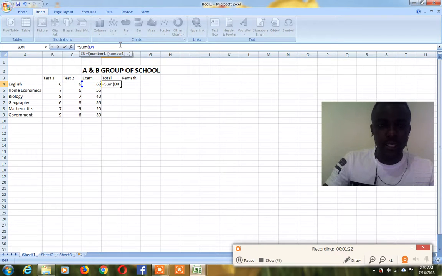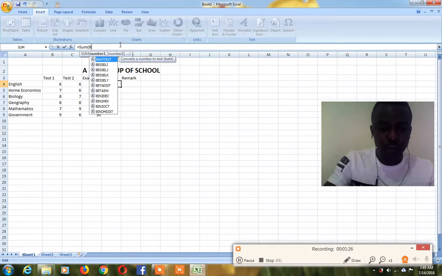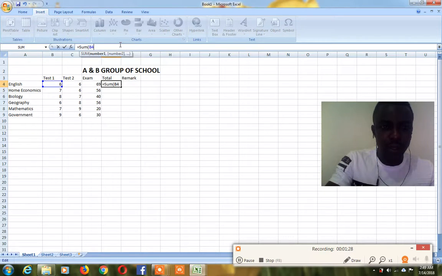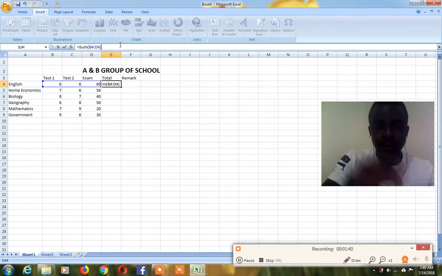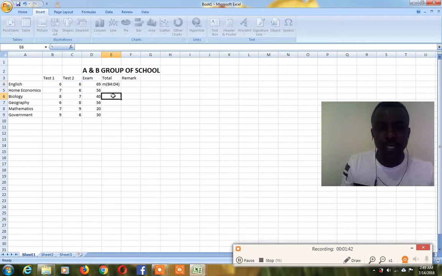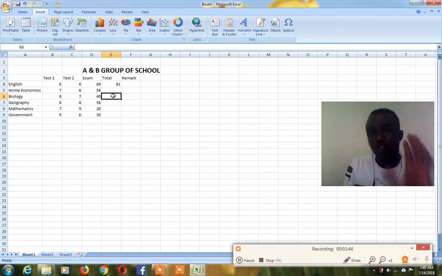Sorry, I'm using B, of course. B2, B4. You can see there, B4. Then put this, then the other one will be D4. Then I close my bracket. When I close my bracket and I come like this, it has automatically summed it up together for me.